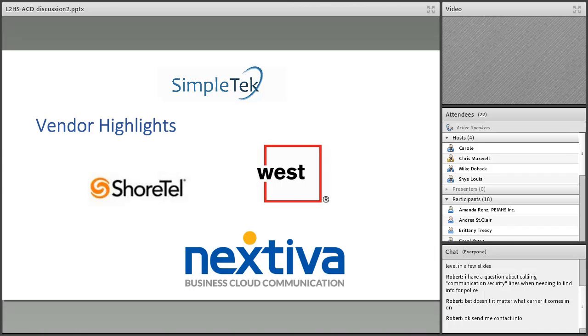Nextiva, based on our research, has been the premier provider of call center applications for cloud-based. They have an office platform that covers a lot of the things that we talked about for the call centers, and then they also have a call center application that takes that to the next level.